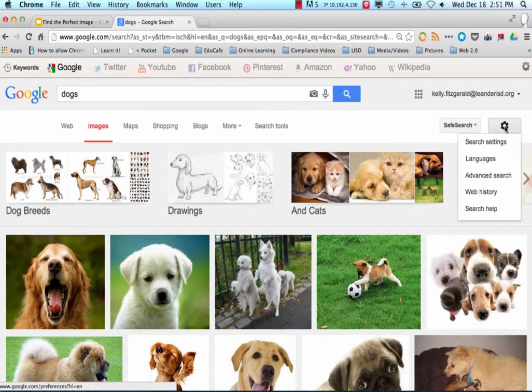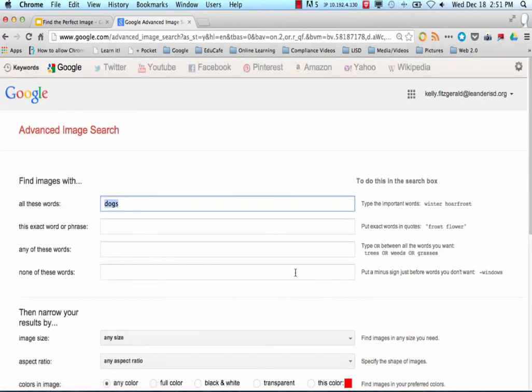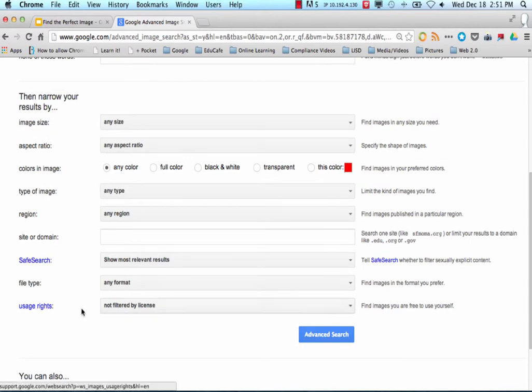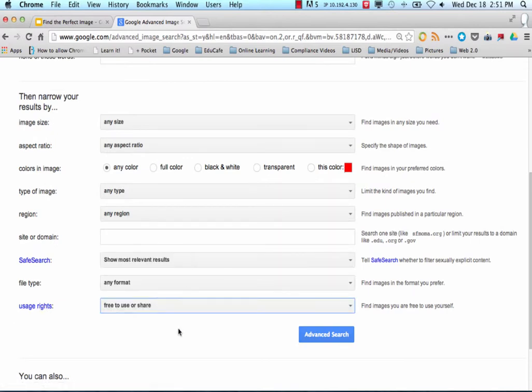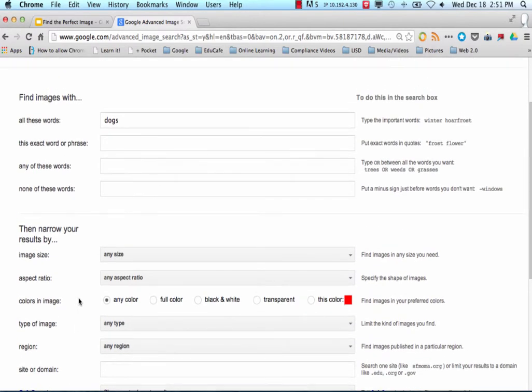I'm going to click on the options and do advanced search again, and remember here is where I had the usage rights where I had filtered for free to use or share. I'm always going to first do that because I want to make sure that my images are not violating the copyright laws. And in here I want to show you just a couple more advanced features that you can do.